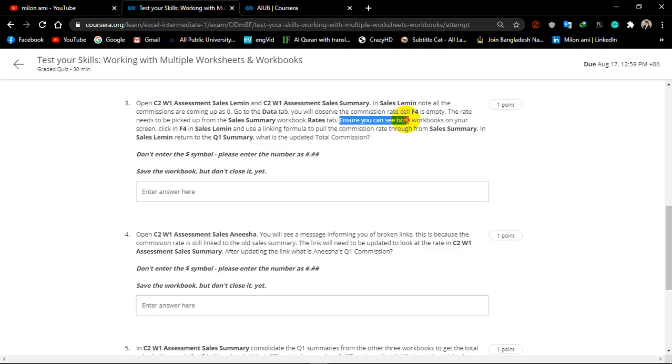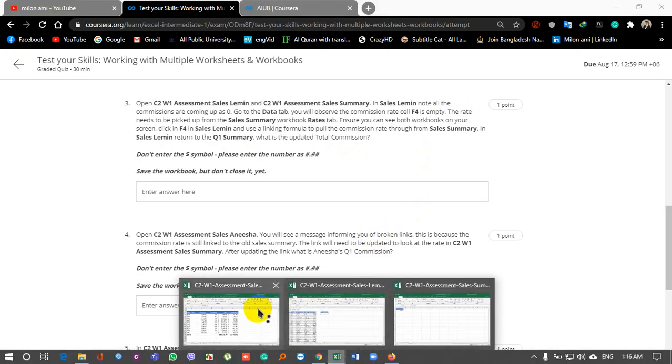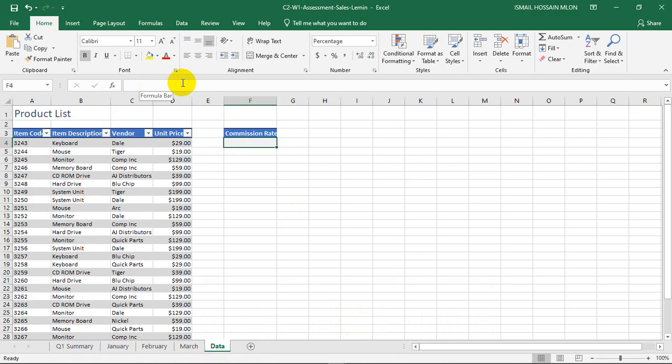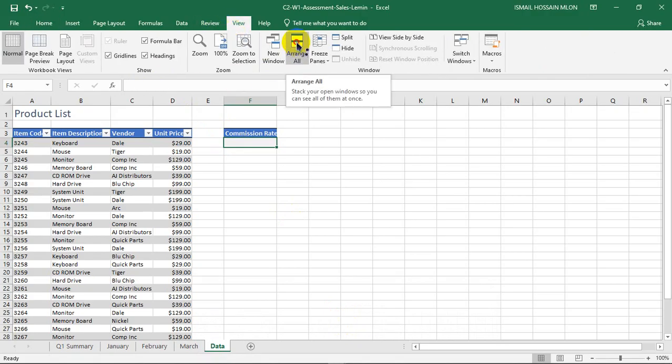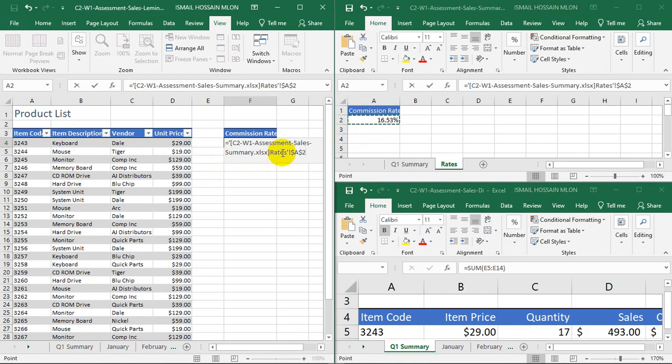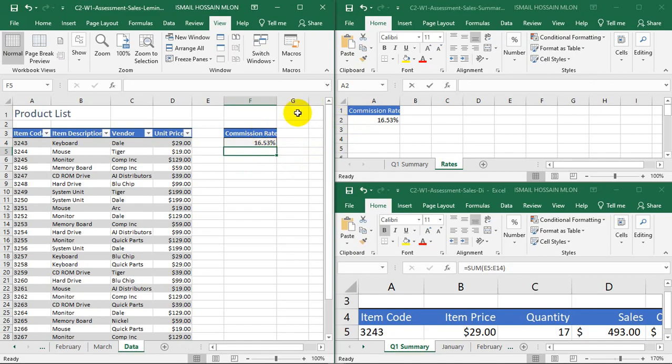Here they said ensure you can see both workbooks on your screen. I'll show you. Just go to View, Arrange All. You see, there are multiple workbooks here. You click here, type equals, click here, and you have to press F4 three times. 1, 2, and 3. Okay, and press Enter. So you see the link between these workbooks is created.